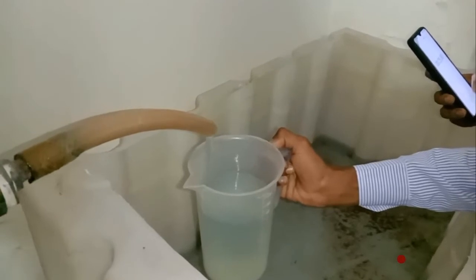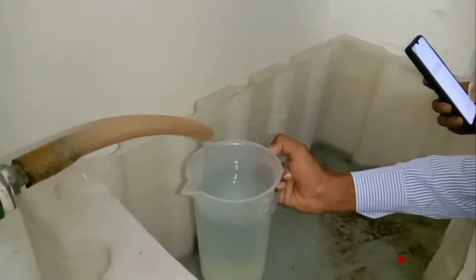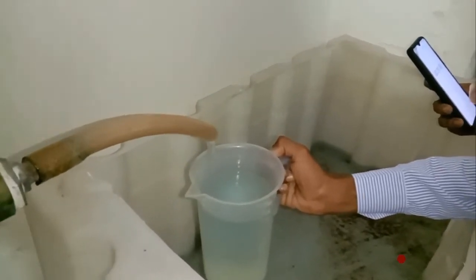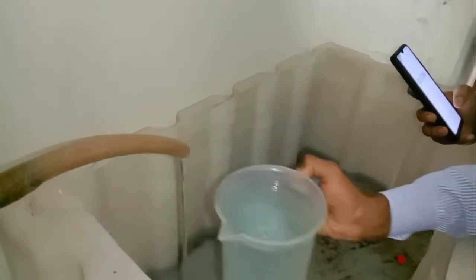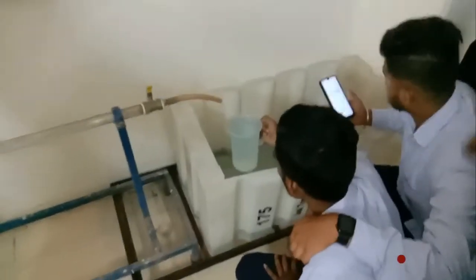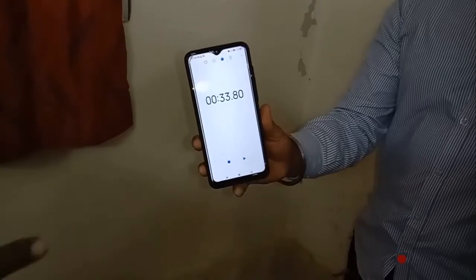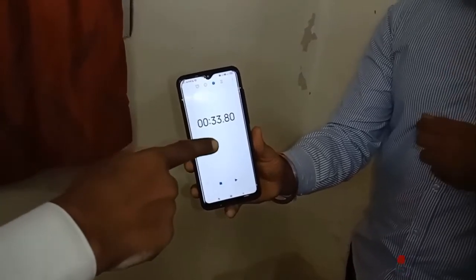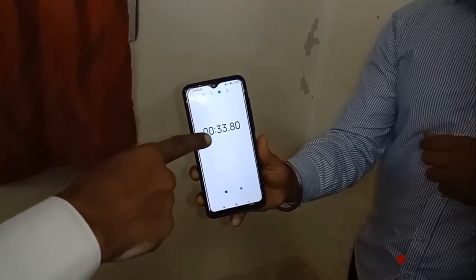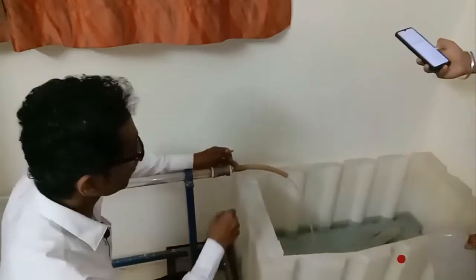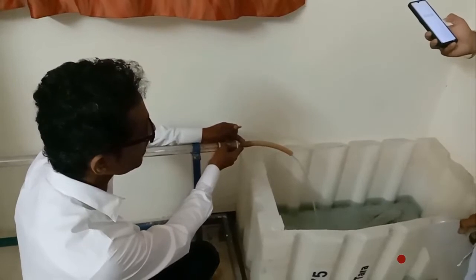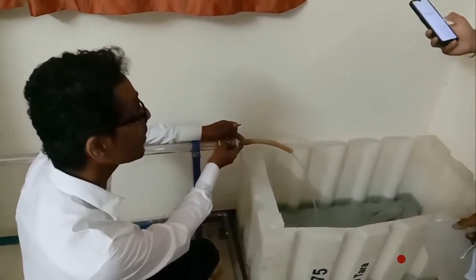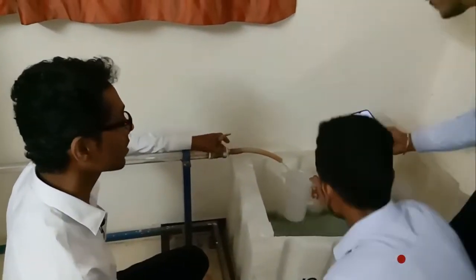As it is taking more time, we see on the timer it has crossed about 29 seconds. So this kind of flow is going to come. Stop at this time. Pause. So this is the time we get, 33.80. You note down this time reading. Now we are going to adjust the flow in such a way that we have medium velocity. You can take the reading for this.